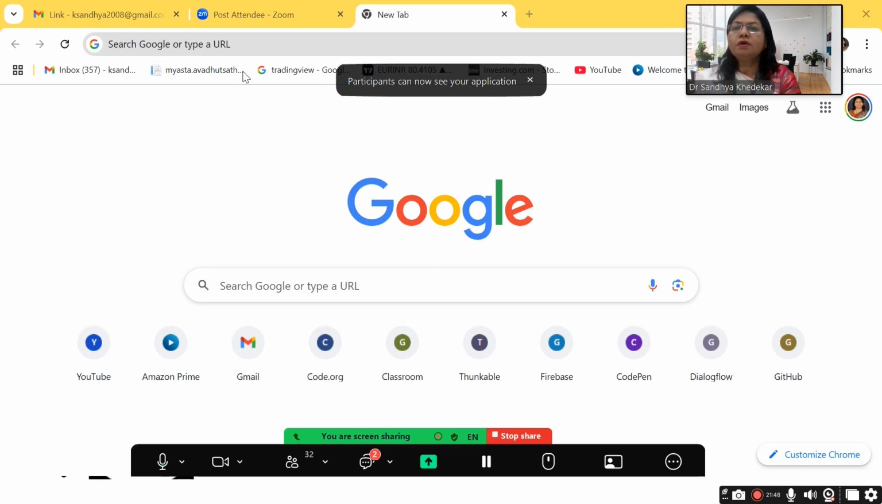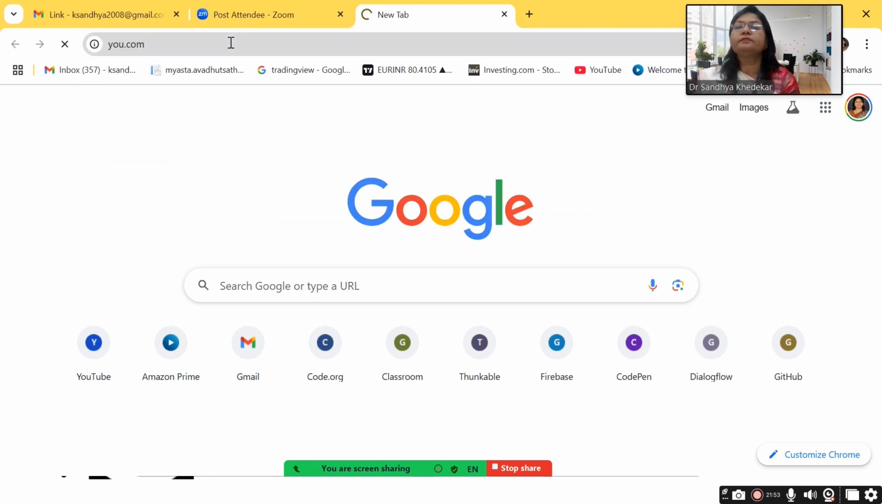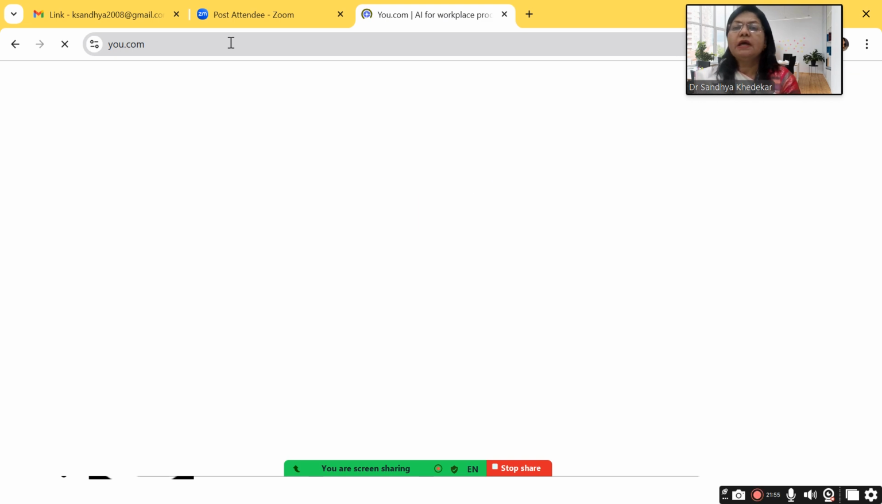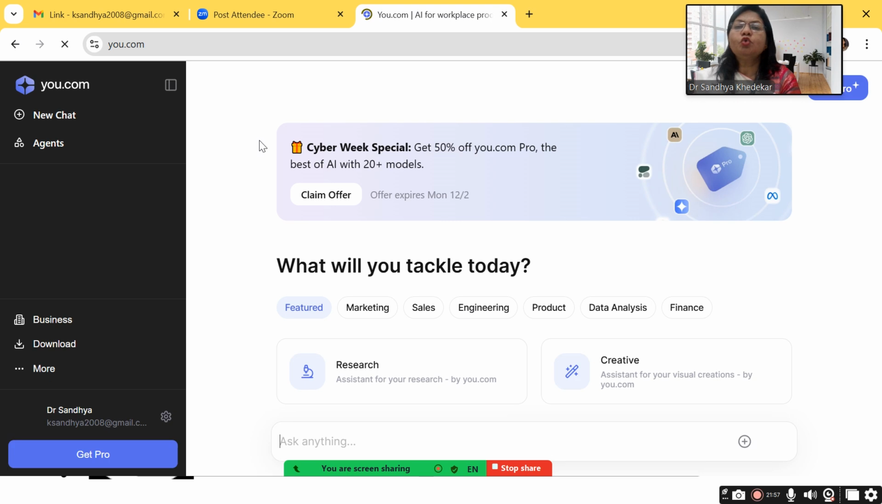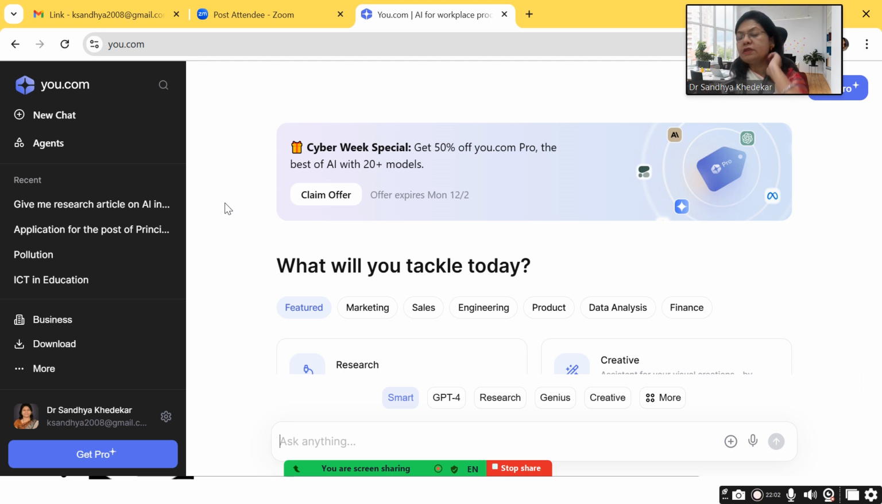So I am taking you to the website u.com. I'm typing on my screen, and yeah, it's coming. I hope this u.com website is visible to all of you. What you need to go on this is just a Gmail ID. With your Gmail ID, you can log in. It's freely available. And there are options like research, creative, smart, GPT-4, genius, more. And here is the option of ask anything.